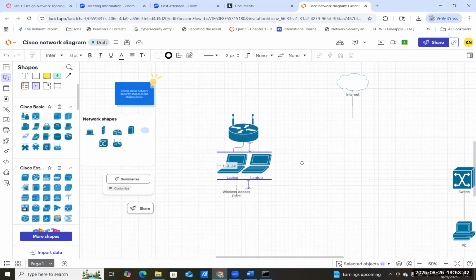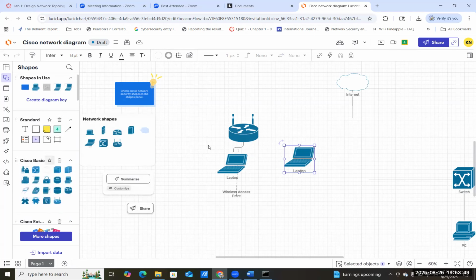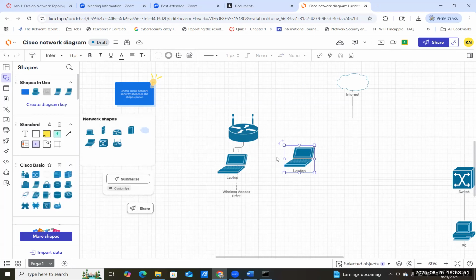Now, if you want to add another laptop, just drag it in. If you can find other things like a workstation or whatever, just drag it in and connect it. So I want you to draw your home network.